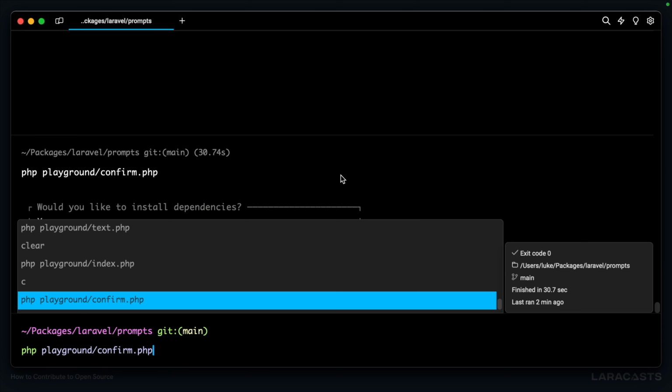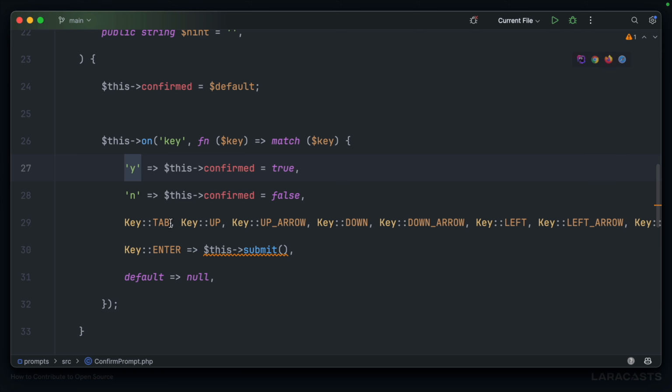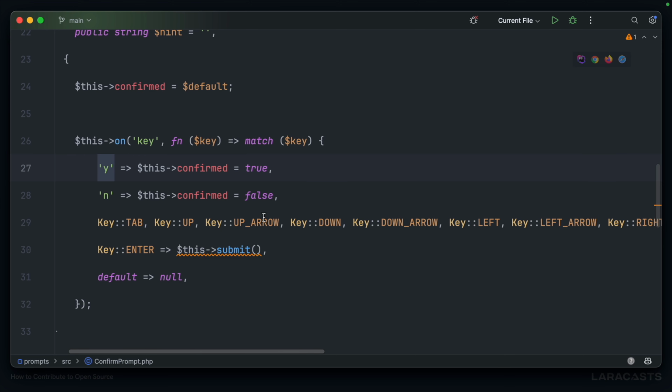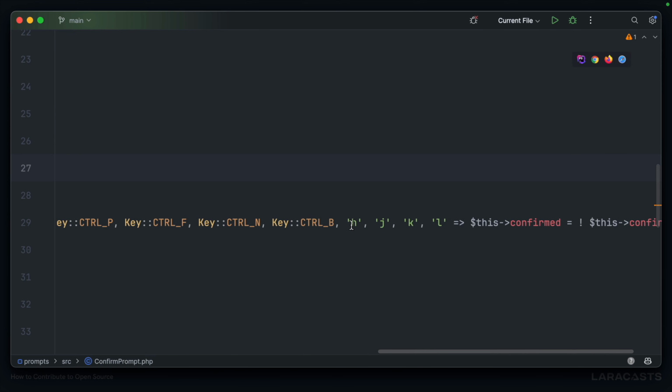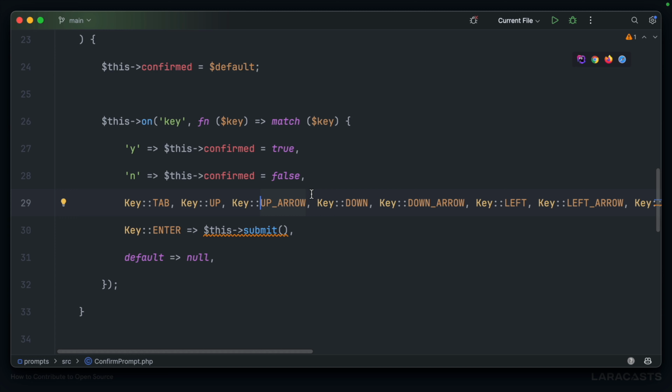Let's test that. I'll run the playground again. I'm going to press N, and now I'll press Y. Yeah, that works nicely. Or you can use tab, up arrow, down arrow. You can even use HJKL, and that will change the current output, the state of the prompt. So if I use the arrow keys, for example, yeah, I can move between the different states. If you click enter, it will submit the prompt, and the default is that nothing happens.